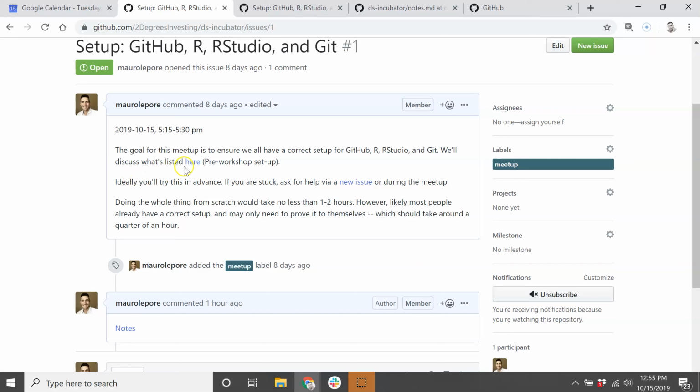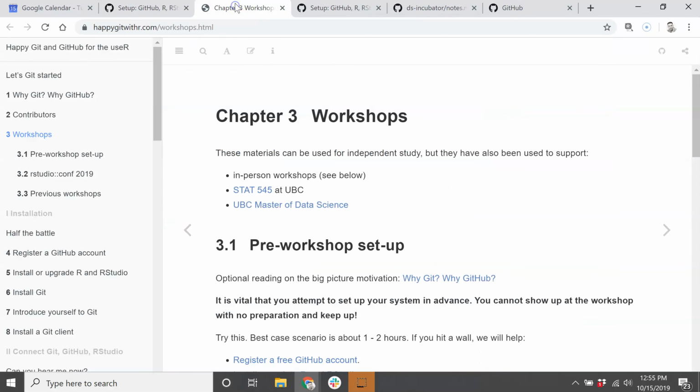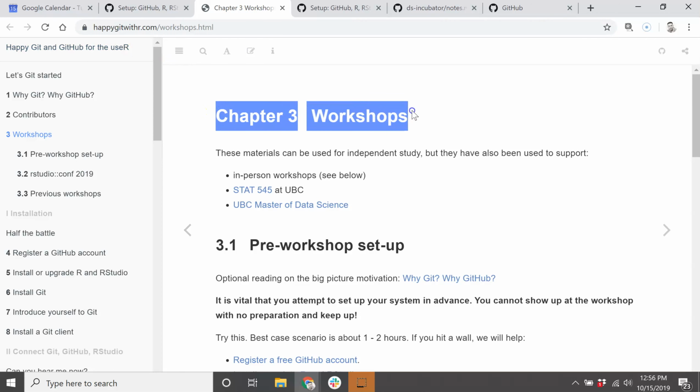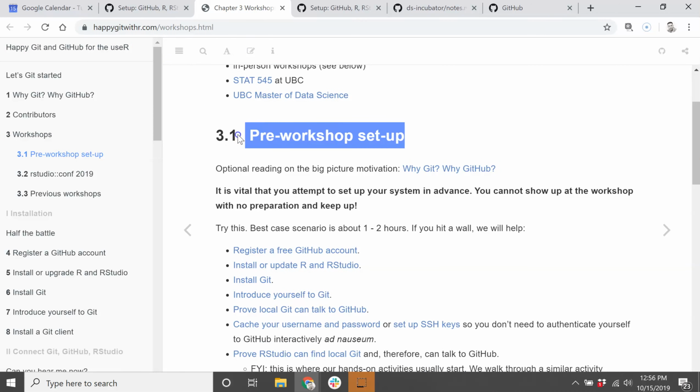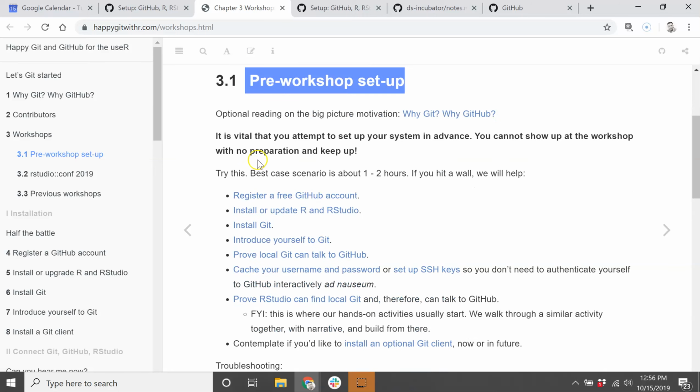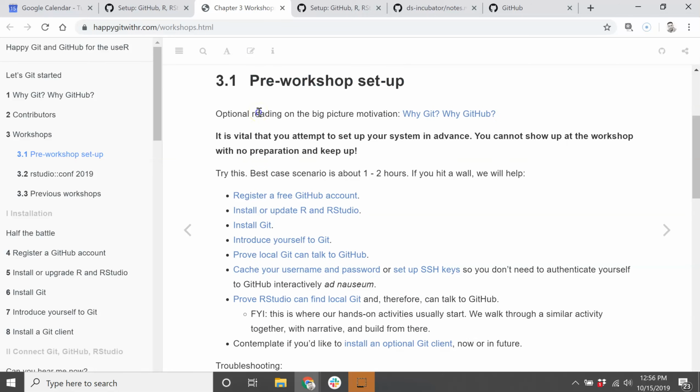So I am going to share this resource that points to a book. It's called Happy Git with R. And this chapter called Workshops has a list of resources for what they use as a pre-workshop setup. By they, I mean the authors of this book, who, apart from being the writers of this book, are teachers of workshops. And when you go to one of these workshops, this is the kind of thing that you do before you go to the workshop.